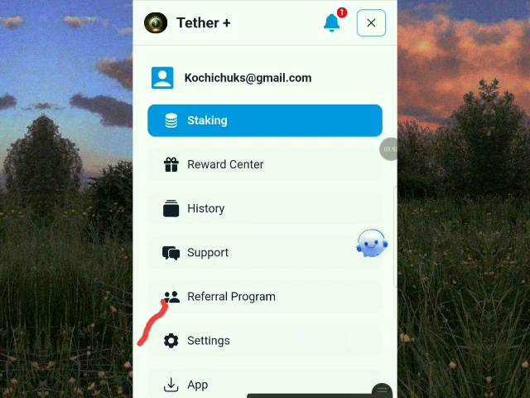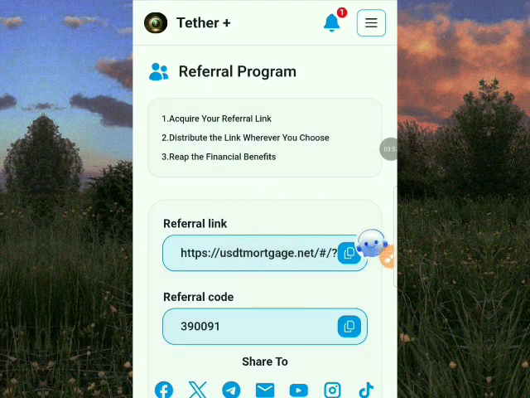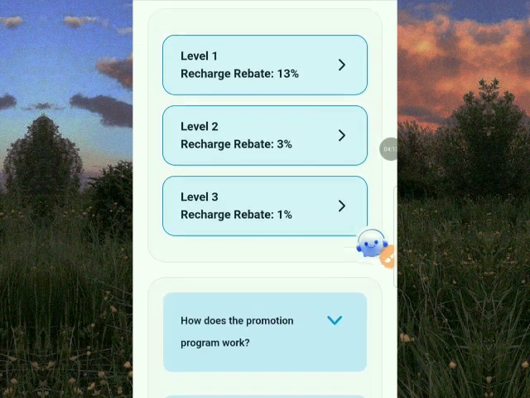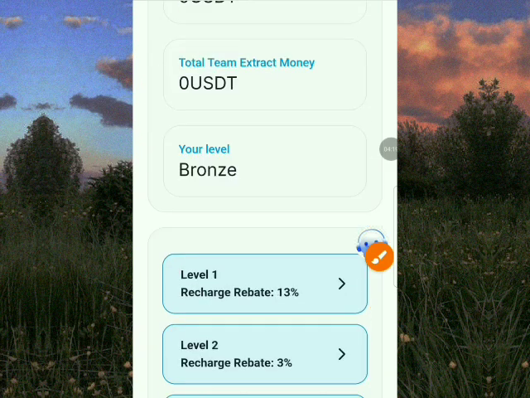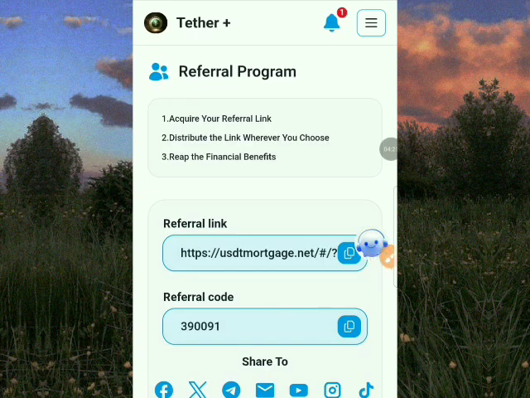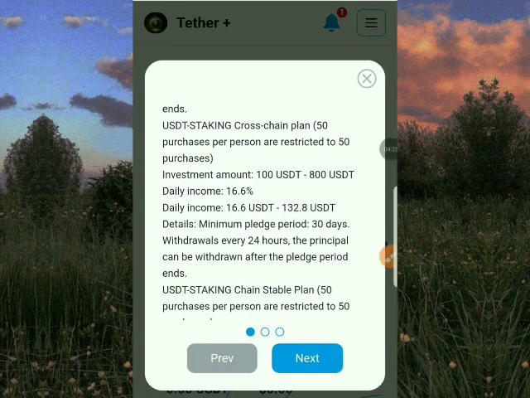So another way you can earn bigly in a massive way in this platform is through the referral program. Once you click on referral program, it takes you to this interface. You can see acquire your referral link, distribute the link wherever you choose, and reap the financial benefit. So all you just have to do is copy your referral link, make sure that your friends use your referral link and your referral code to register, and you start earning commissions in this platform. You can see in level 1 you will have a recharge rebate of 13%, level 2 3%, and level 3 1%. So you have a lot of money to make for yourself.